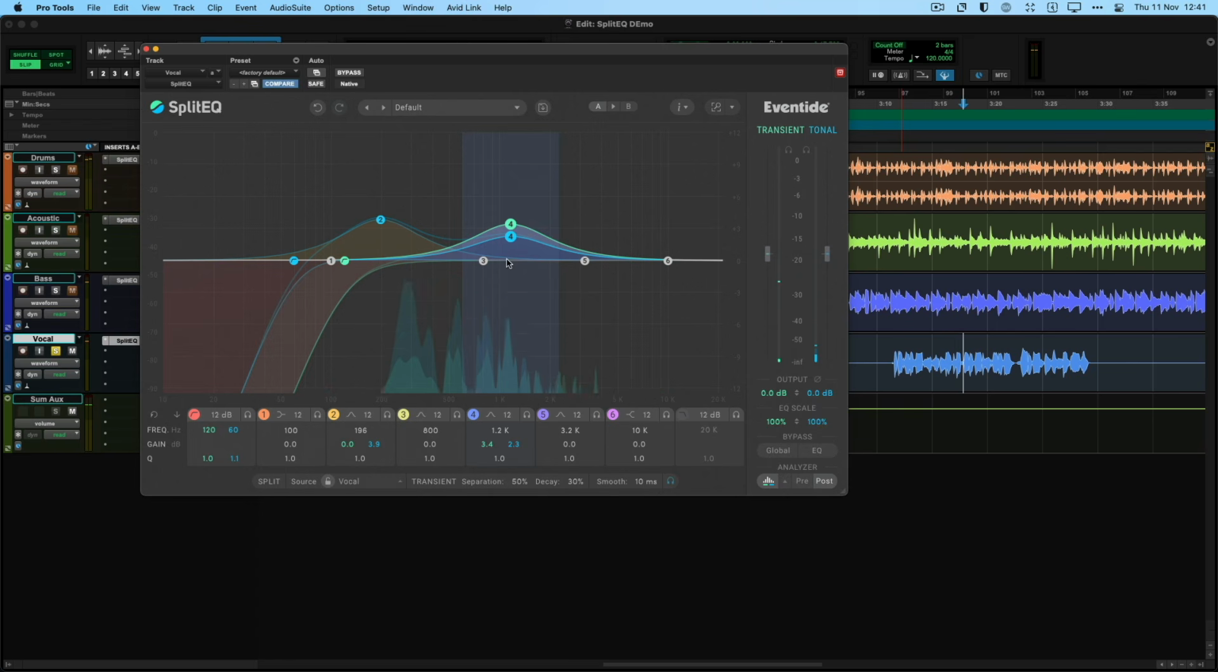Yeah, I like that. What you can do is kind of click in between the two areas there and adjust them simultaneously. So you can really fine tune the placement of your curves.